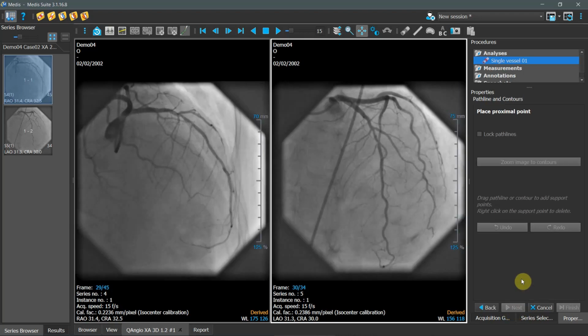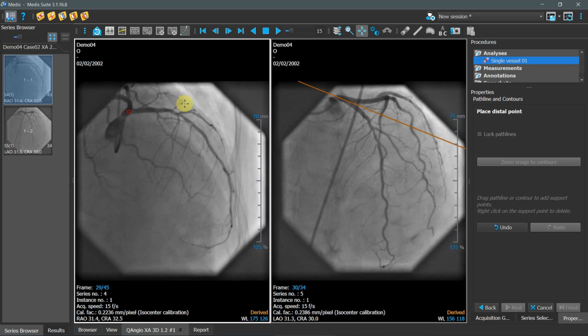In this step, we have to select the segment we like to analyze in our target vessel. We begin by placing the proximal point in the left image onto the ostium of the LAD, and as well placing the distal point distally in the LAD. And as you can see here, by placing the points, the system automatically places the points as well on the right side and performs a contour detection.